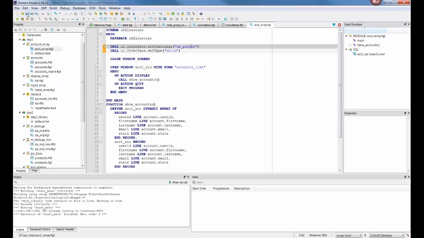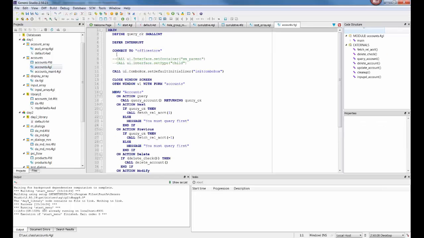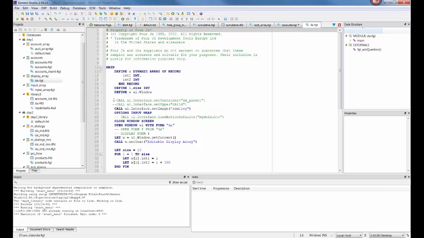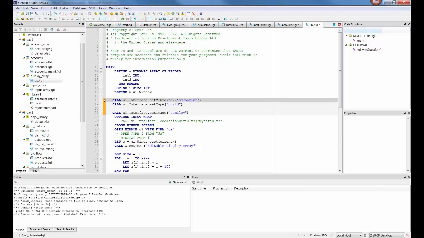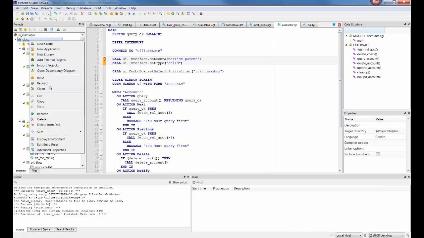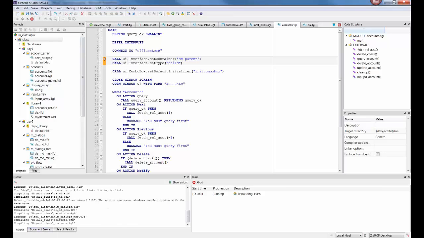Save my changes. I can go into my accounts.4gl. Again, I would add these two lines of code at a minimum. I'm going to be a child, and my parent is going to be that SM parent. And I would go through every one of these that I want to be contained. Let me delete them down. I would set my child, set it as SM parent, and let me save these. And now when I compile, I'm going to rebuild all my applications. Make sure everything's looking good.